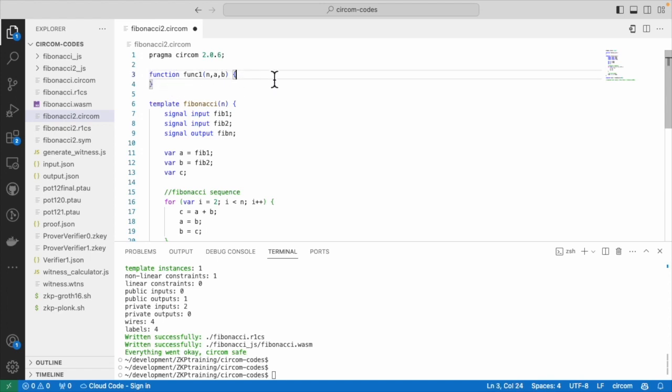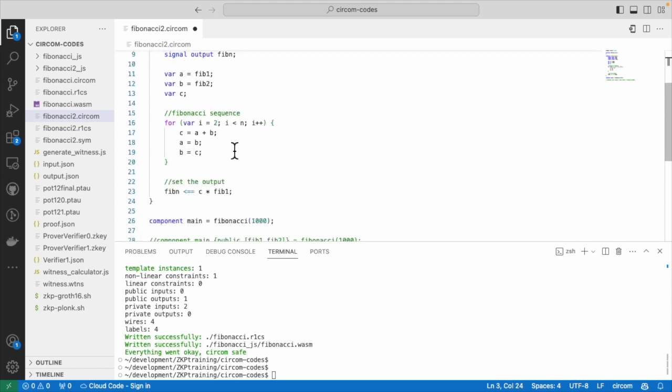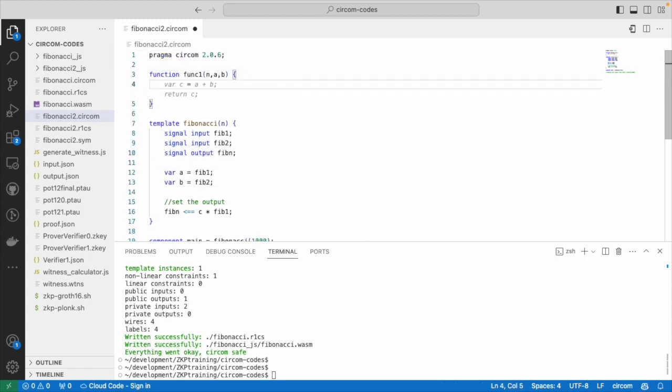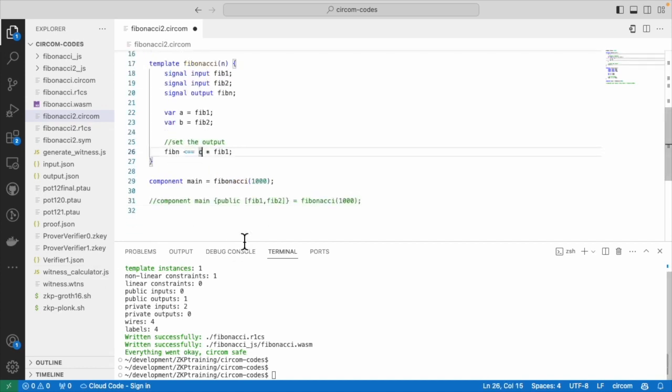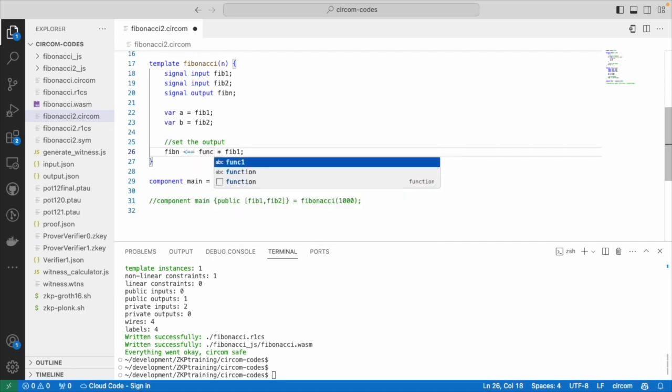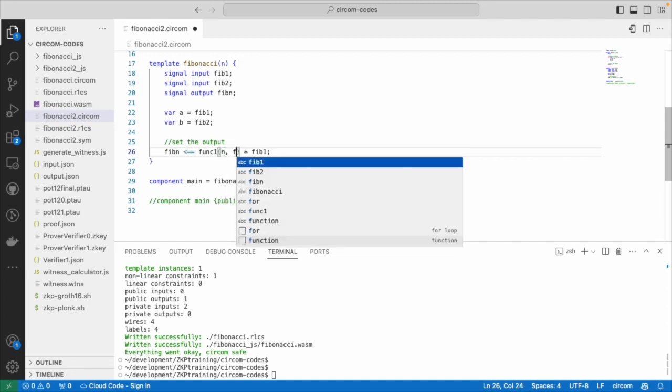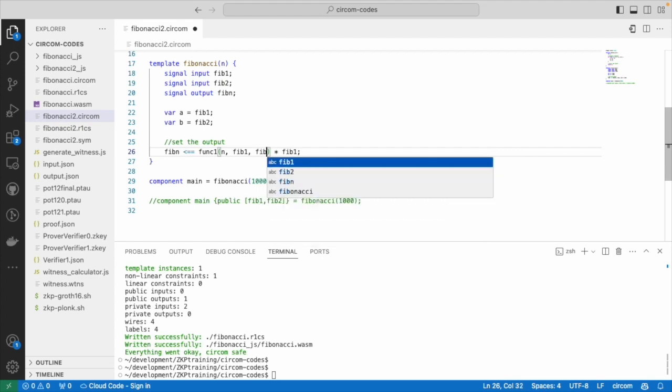Here I define function func1 with 3 arguments n, a and b. Now I can simply move part of my Fibonacci code to this section. Return the result, then return c. And then here I replace c with func1 of n, fib1 and fib2.